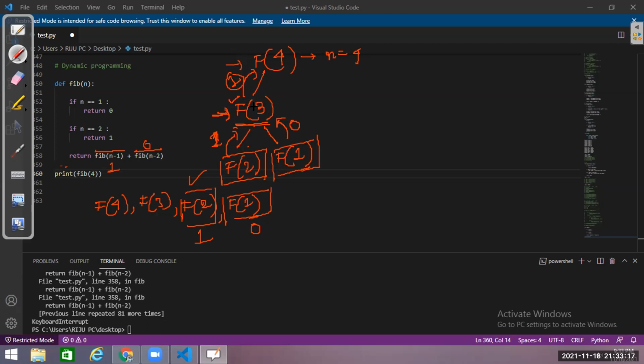Third Fibonacci? Yes, sir. F of 3 is returning what? The third Fibonacci or not? Who will tell? Yes, sir. 0, 1, 1. It's third. F of 1 returned 0. That is the first Fibonacci. F of 2 returned 1. That is the second Fibonacci. F of 3 returned 1. That is the third Fibonacci. Getting it?